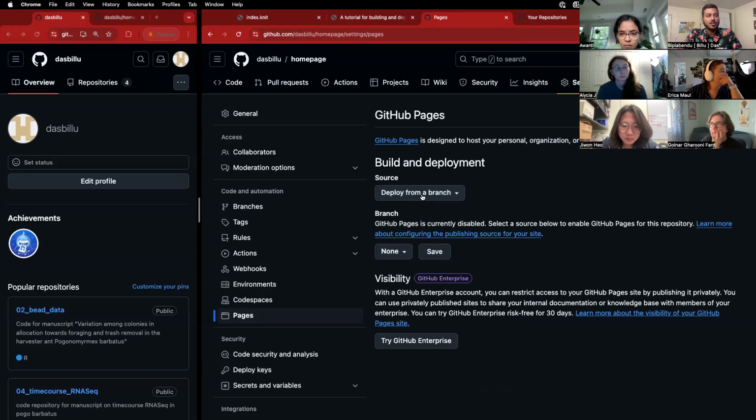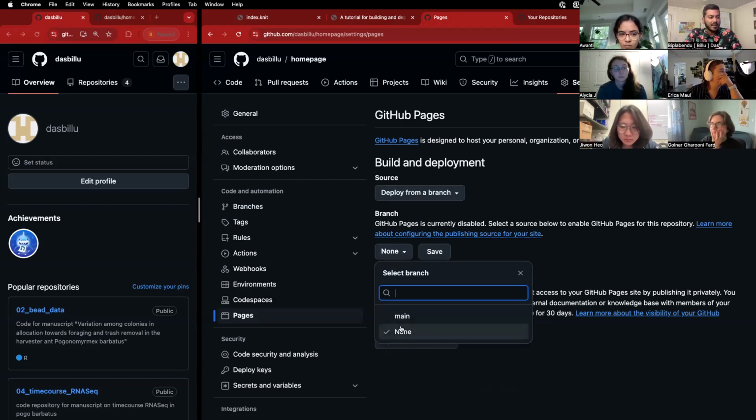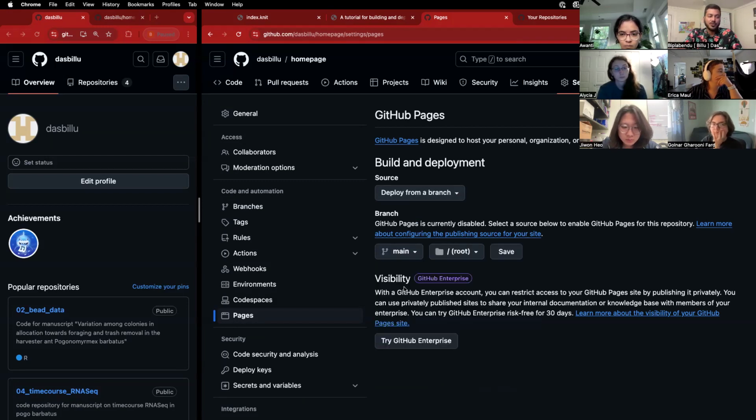Oh yeah, right. So this is what we want. We want to deploy from a branch. Which branch it is, you put here. Currently you only have main, so you just put main.